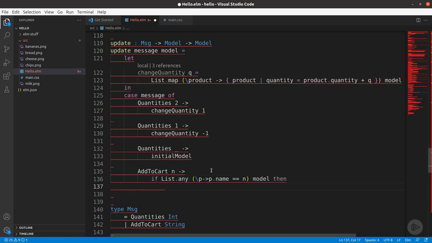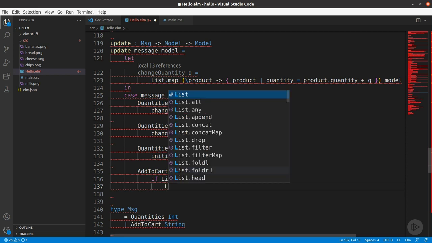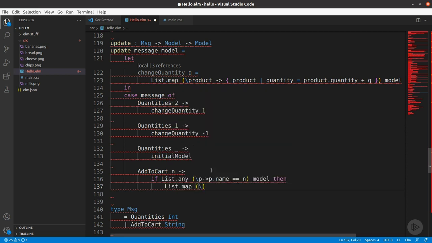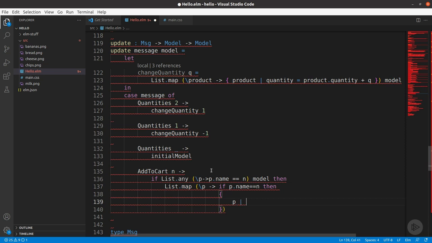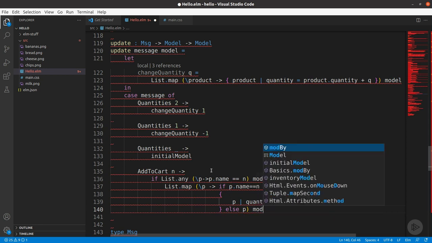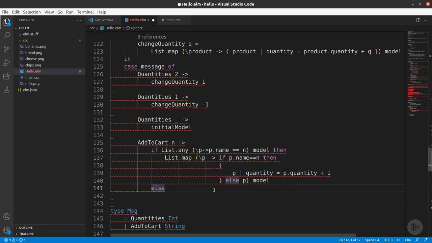The true branch increments quantity for the new product by calling listMap on an anonymous function which checks each product. If the product has the new name, then return an updated record. Product pipe the incremented quantity, product quantity plus 1. Else return the unchanged product. Apply this on all products in the shopping cart. The false branch returns the new product appended to the model.